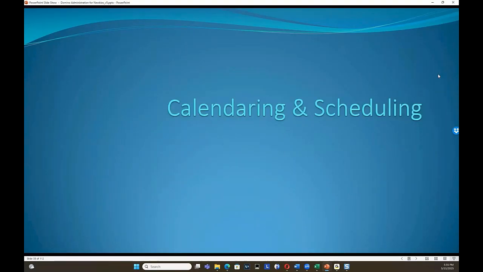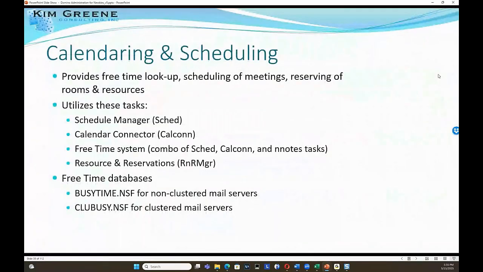So on to calendaring and scheduling. Calendaring and scheduling is the part that provides the free time lookup for meeting scheduling and reserving rooms in your environment. Remember I said back during the introduction, the first time I worked with Notes and Domino, the system was set up specifically for the rooms and reservations system. Back in the early to mid 90s, that was seen as a great system just for the rooms and reservations component alone.